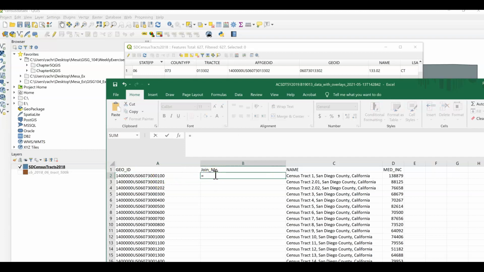So that formula is RIGHT, parentheses, which returns a specified number of characters from the end of a text string. A, we'll just click on that cell there, comma, the number of characters we want to return, so 10, parentheses, and we need one more closing parentheses, and then we hit enter.